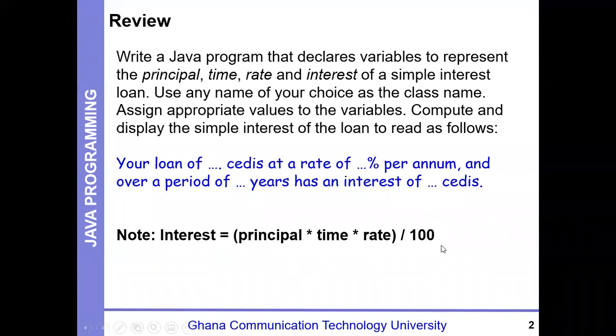To calculate that, we use an equation. So interest is this, and we want to print it out like this: your loan of, say, 1,000 cedis, at the rate of this, and so on. So how do we go about this? If somebody has done it, I don't think we'll have the time for people to go through it, so I'll just show the code and we'll build on that as we go along.